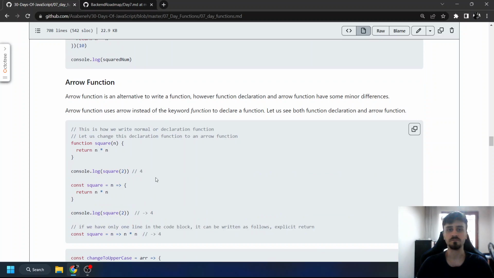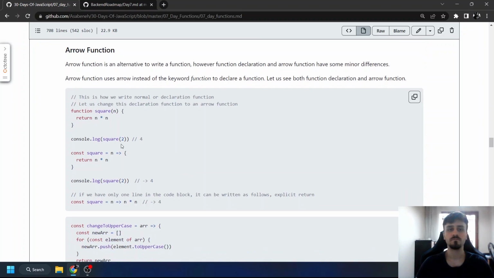Arrow functions. As I just said, they're an alternative way to write a function. However, function declaration and arrow function have some minor differences. Arrow functions use an arrow instead of the keyword function to declare a function. Constant square equals n, arrow, and value. It's a different syntax.